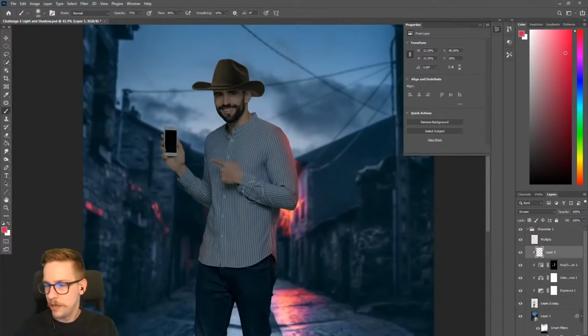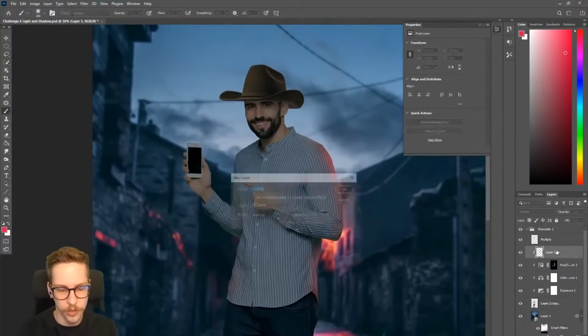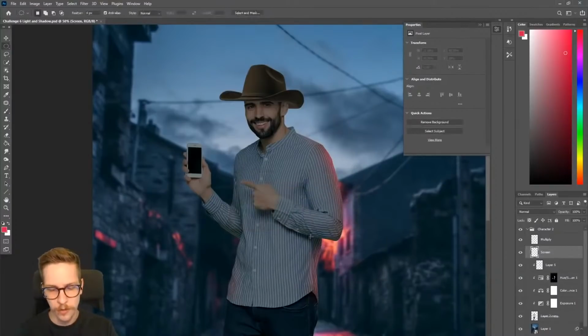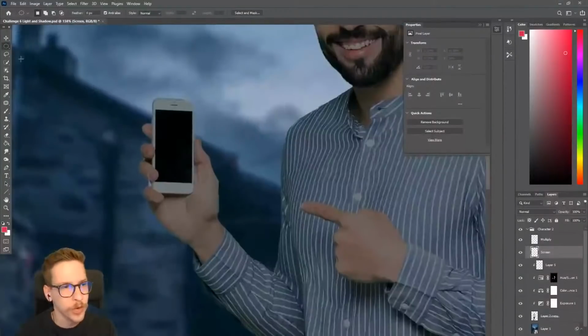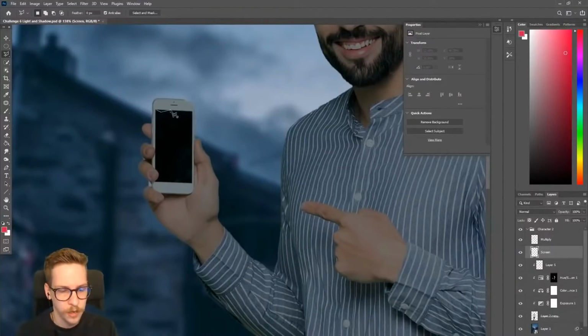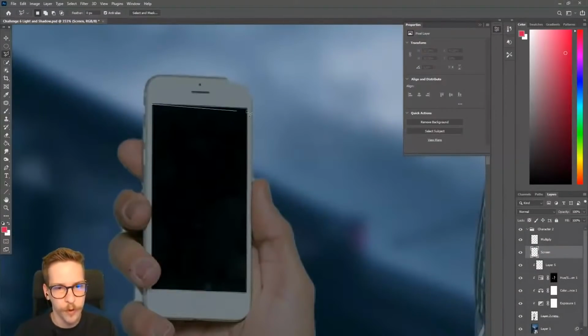Let's see. Yeah, so let's make this phone light up. Let's give it a little bit of a glow. So I'm just going to create a screen. I'll just call this screen. It's not a screen layer, it's just a phone screen. And I'm going to use my polygonal lasso tool to trace this black part of the phone screen. Because these lighting effects don't always work as well if it's a dark screen like that.